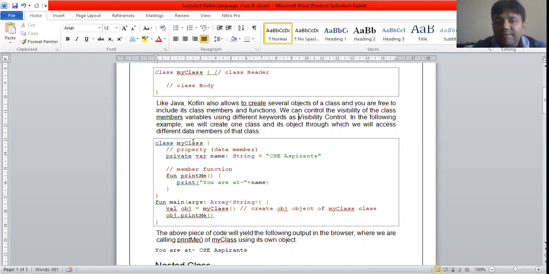Firstly, we have a class with a class name, and then the data members, a name variable and a string, and CSS prints as a member function. This is a function, printMe, that prints "you are at CSS prints". Here is the main function. We create an obj object of my class, and then call the member function printMe, and once it executes, it will print "you are at CSS prints". So this is the way.